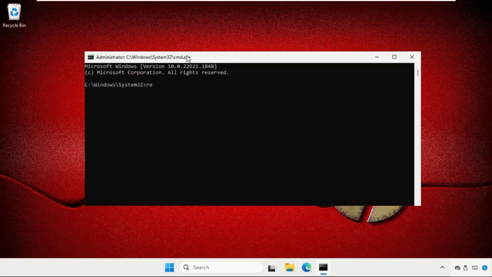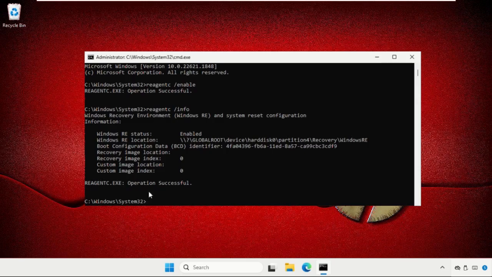Type in reagentc /enable and hit enter. So the operation is successful. Now we need to move to the next command, that will be reagentc /info and hit enter. Again this one also completed.